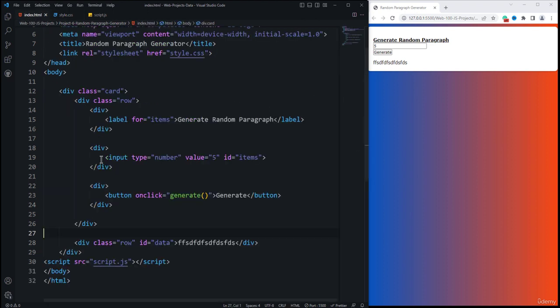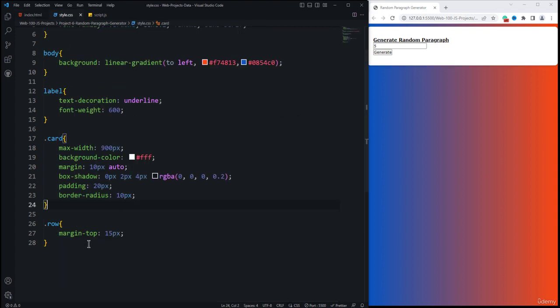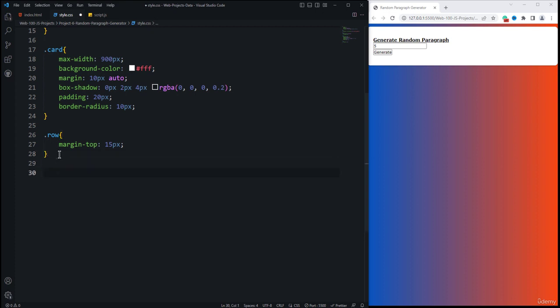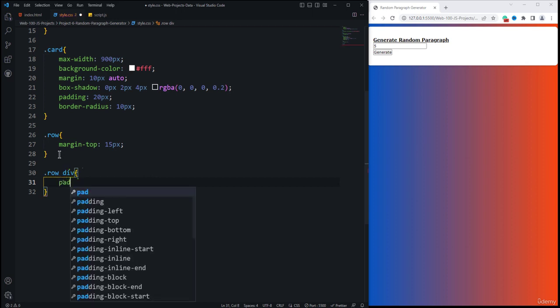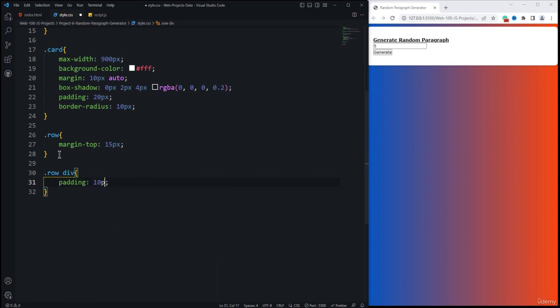Alright, I am coming back to the index.html, just removing this text because we don't want it. Control save it and coming back to the style.css file. And after this row, we need to add the code for the row division. So again here row, and then we need to add the division tag, and then we need to apply the code. So inside of that we need to add the padding. So padding is going to be 10 pixels.